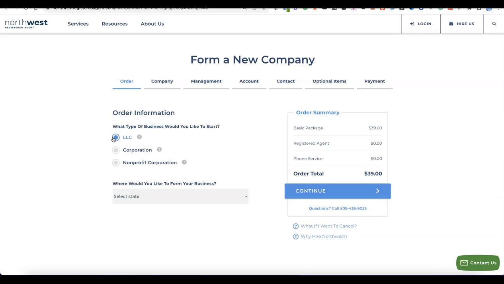Now when I did my research, I found out that New Mexico only charges $50 for the state filing fee, then charges $0 for the state annual tax fee. So the total amount you're going to be paying is the $39 for the business formation and $50 for the state filing fee. The annual tax fee is going to be $0. You don't have to pay any annual tax because we're going with New Mexico.